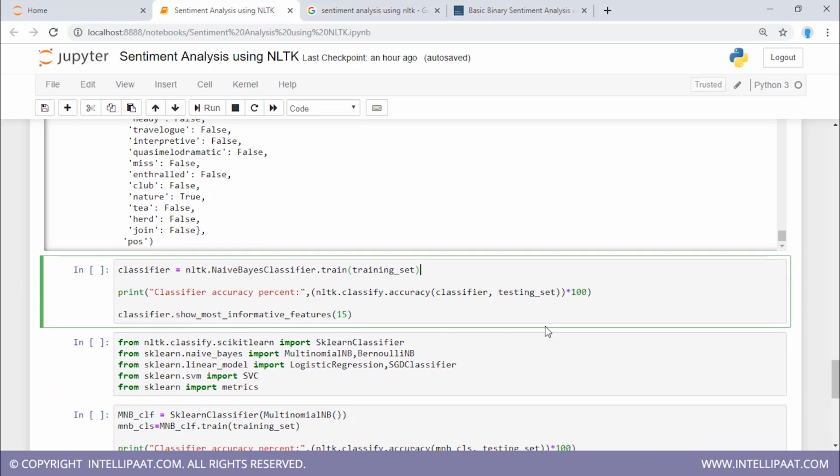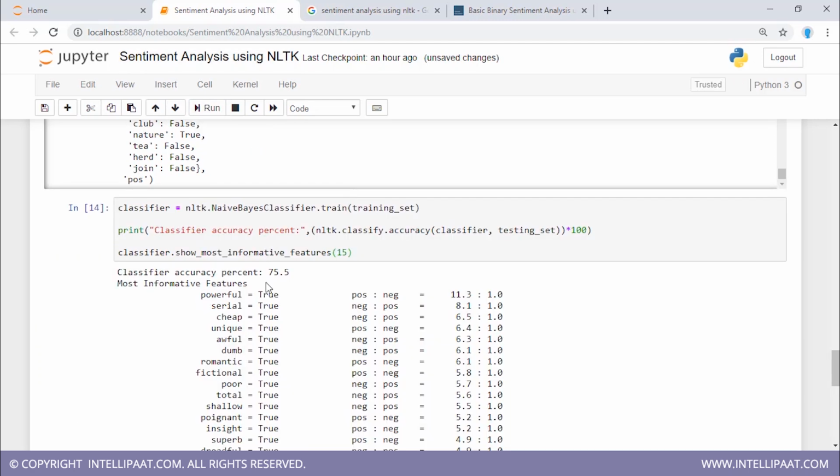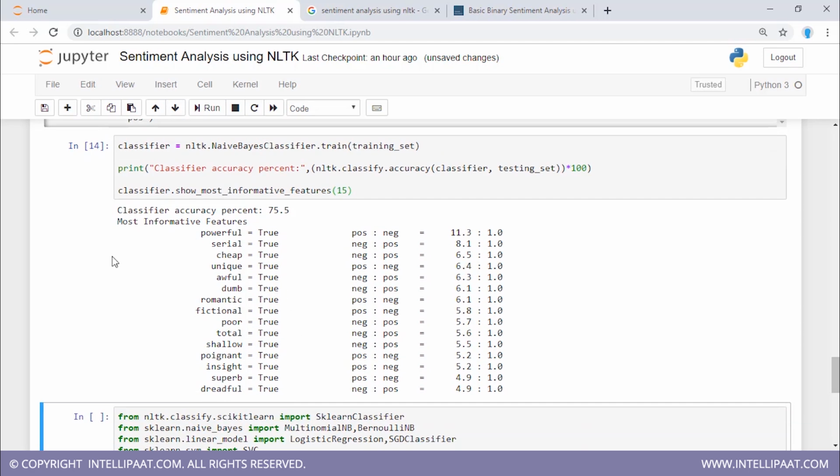I'll start off by implementing the naive Bayes classifier. I'll type in NLTK.NaiveBayesClassifier and train it on the training set, and I will check its accuracy on the test set and print it out. After that, I would also want to show the 15 most informative features from this classifier. So I'll click on run. We see that we get an accuracy of 75.5% when we build this model on the training set. And these are the most informative features: powerful, serial, cheap, unique. These are the 15 most informative features when we build this classifier.